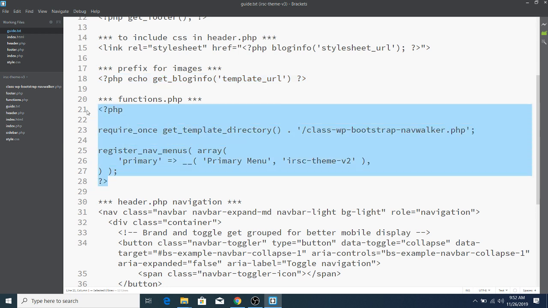Now there's this special file called functions.php. If you remember, in our first iteration, the menu system was a little bit overly simplistic. Remember that we couldn't do drop-down menus. It could only do base level menus. It was very, very simple.